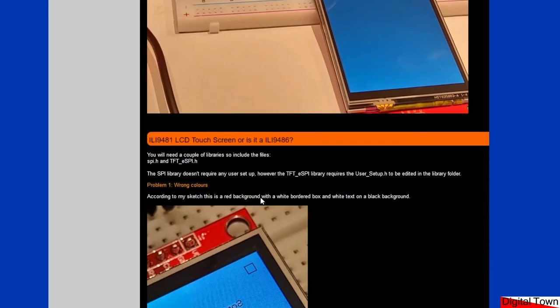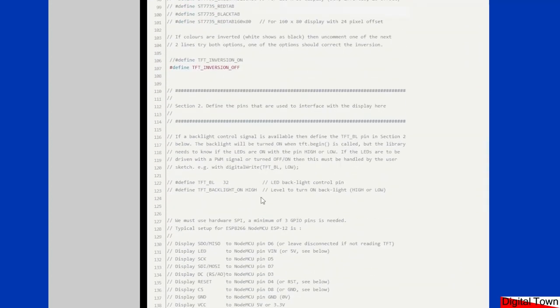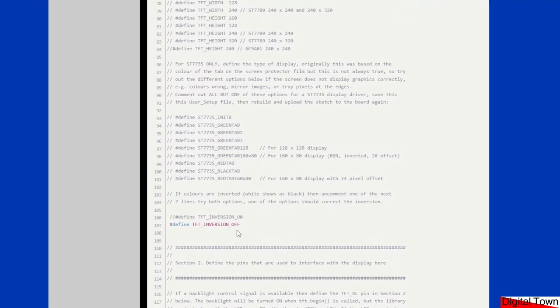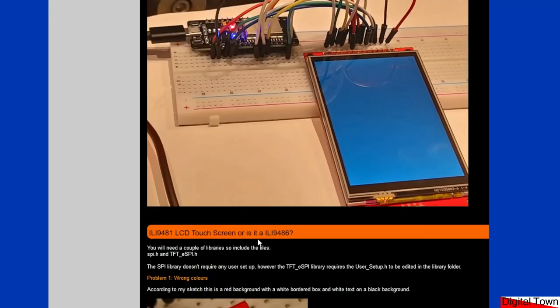I was absolutely baffled as to what was going on, and eventually I discovered in this setup script there are two settings here: define TFT_INVERSION_ON and TFT_INVERSION_OFF. When the setup file is as standard, both of these are commented out, and I found that I had to uncomment this second one to get the colors to work correctly. So that was the first bit of good news. The colors are now working, and I thought, brilliant, I've got it all working great.